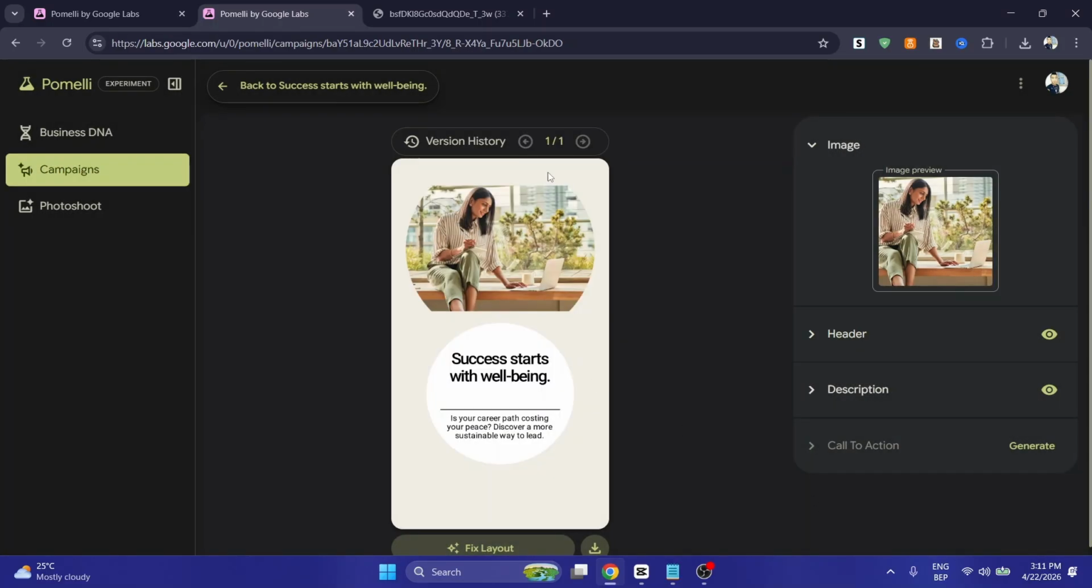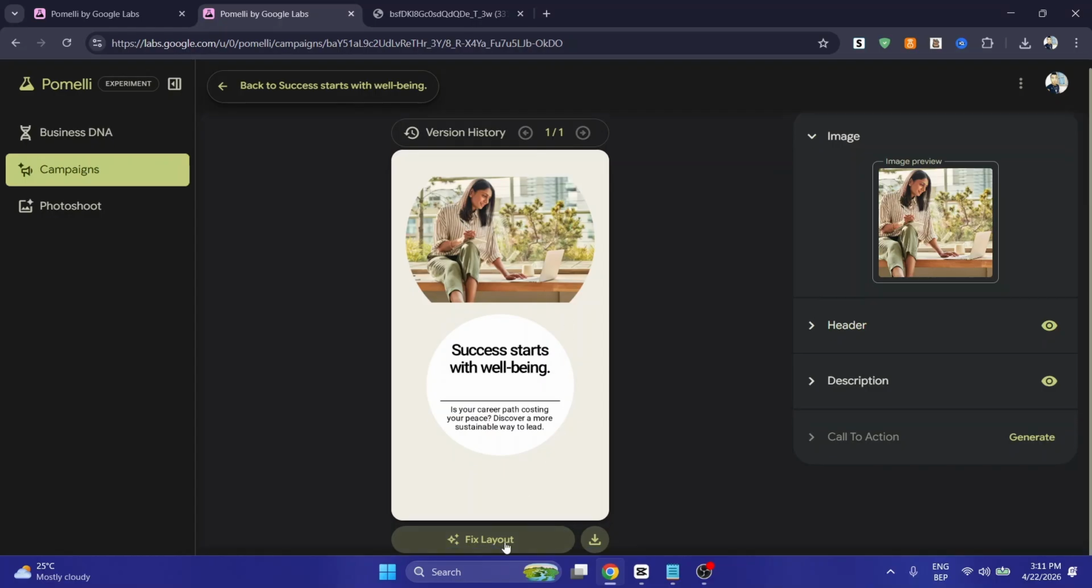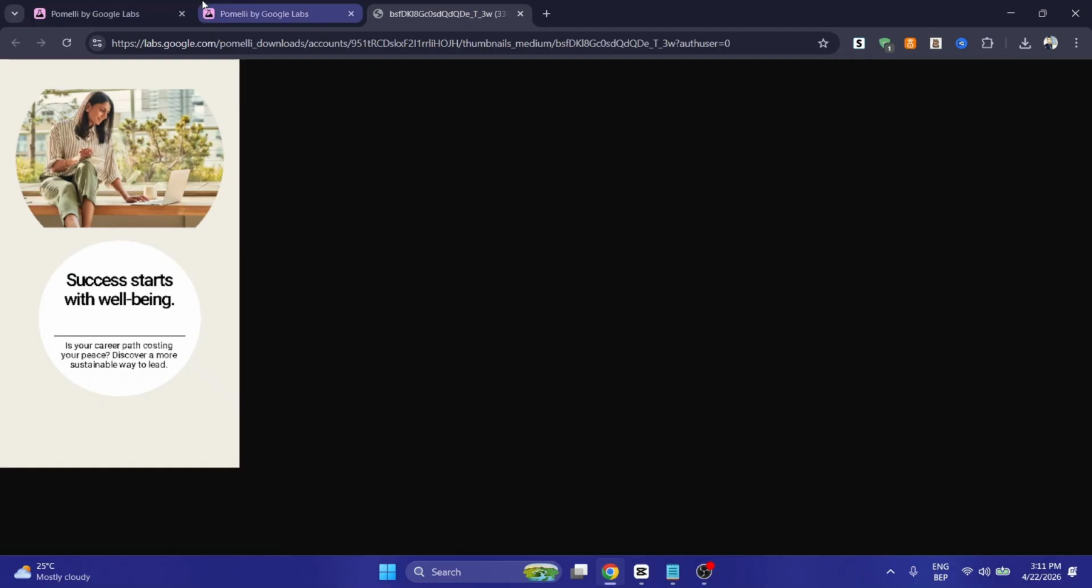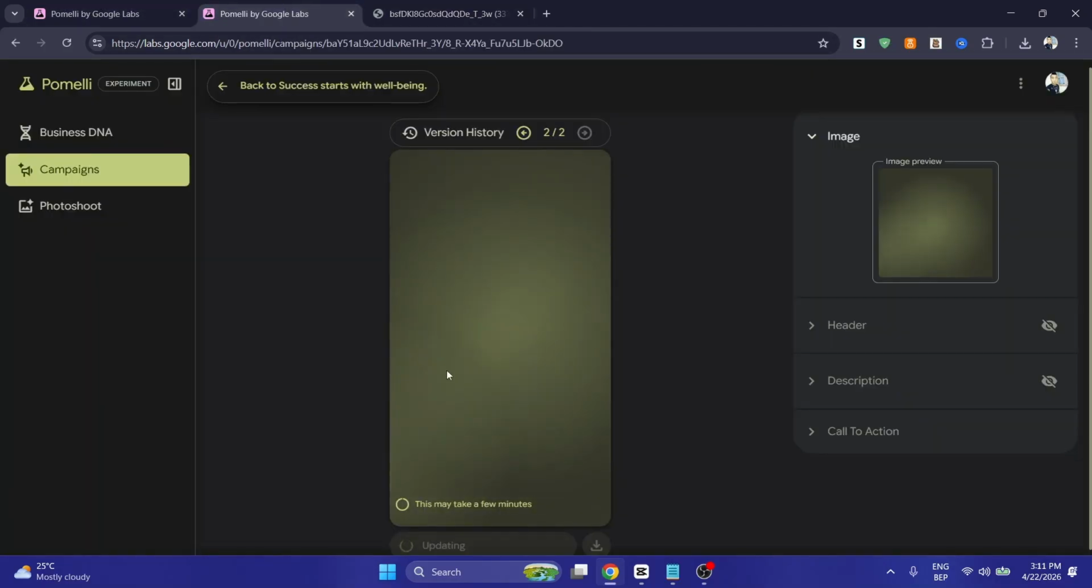But there is a massive catch nobody is talking about. Pomelli has zero native scheduling tools. You cannot auto-post directly to your accounts. You have to manually download every single asset and upload them to your own social scheduler.